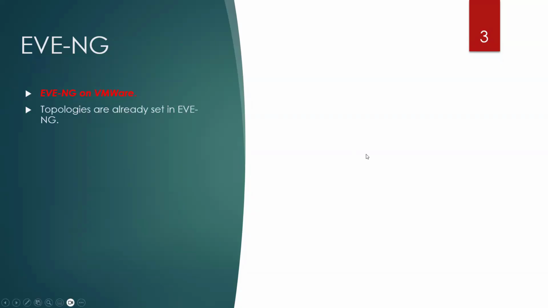So topologies are already set in EVNG. You don't need to create anything on your own. And I have already sent you the OVA file, right? So you just need to import it into EVNG. I'll show you the procedure in a minute.